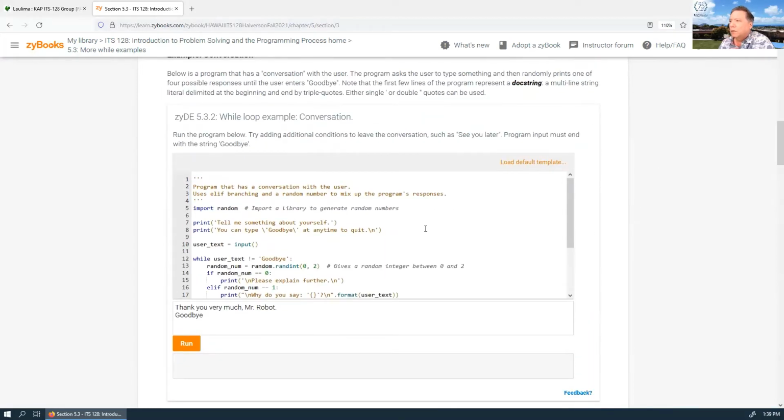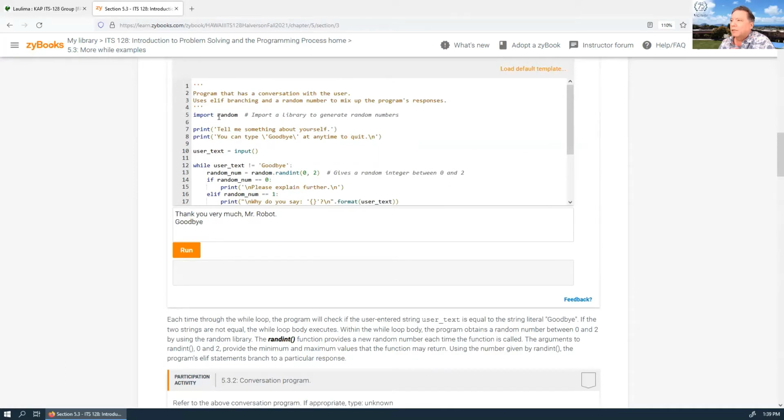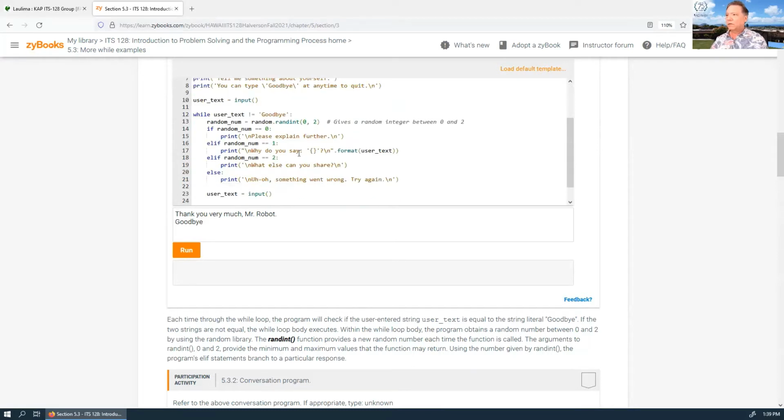Okay, so this is a program which has a while loop, and it looks like it uses the random number generator, or the random number module, library module. What this is going to do is grab a random number here. We use the random class, and this will return a random number between 0 and 2. So that's what that's going to be.